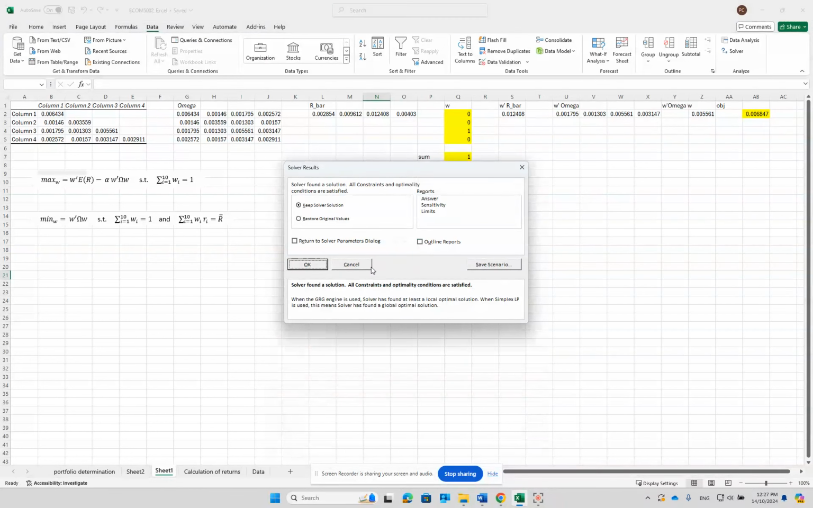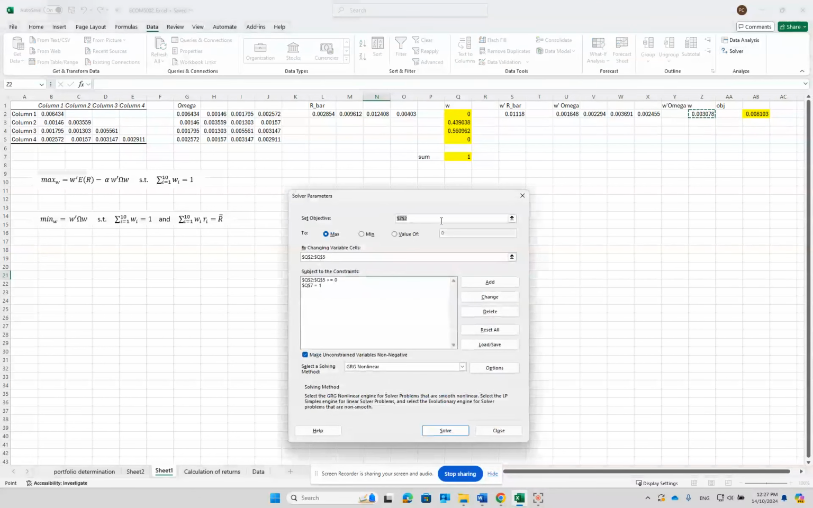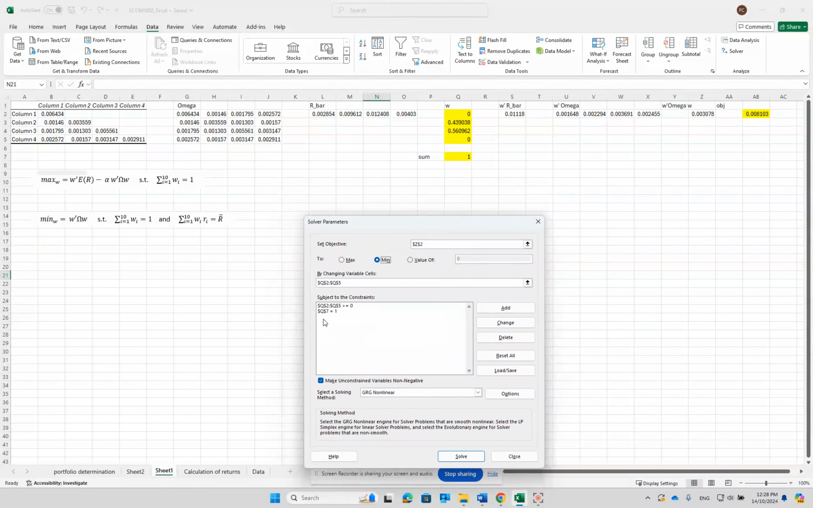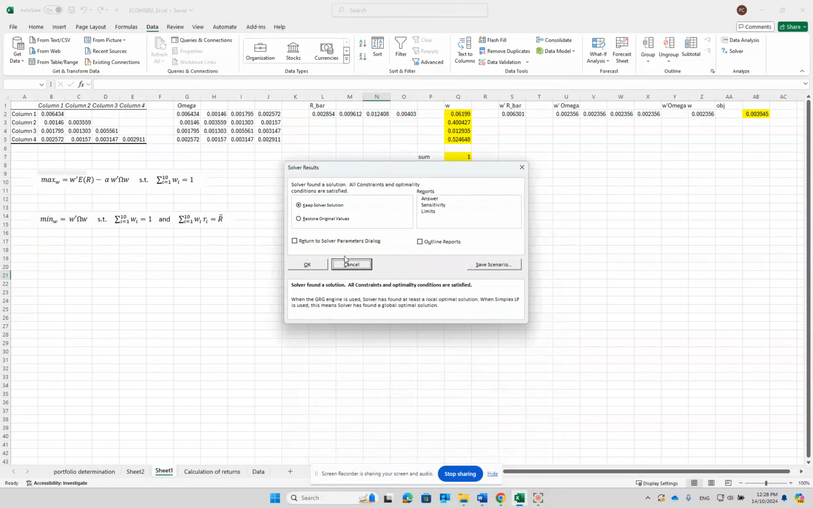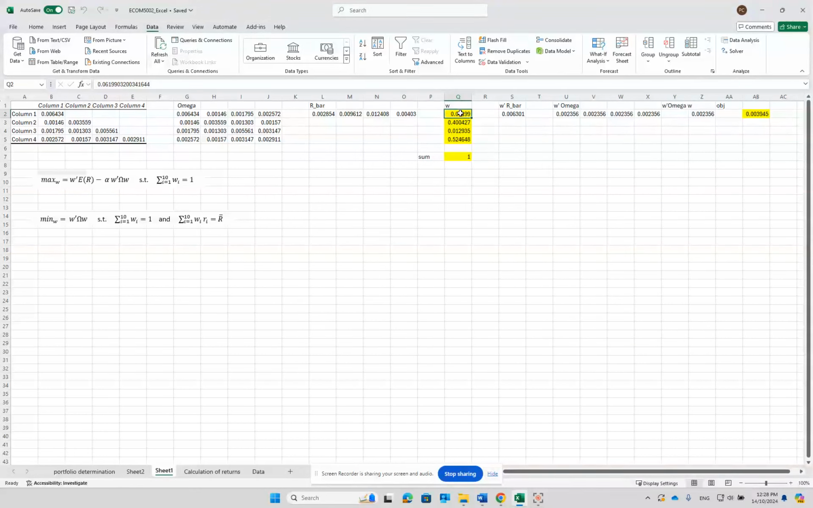And this objective, Z2, should be minimized, not maximized, by changing the cells Q2 to Q5 under the same constraints. If I click Solve, then you see here the weights change. So this is the solution to the minimum variance portfolio. That's it.